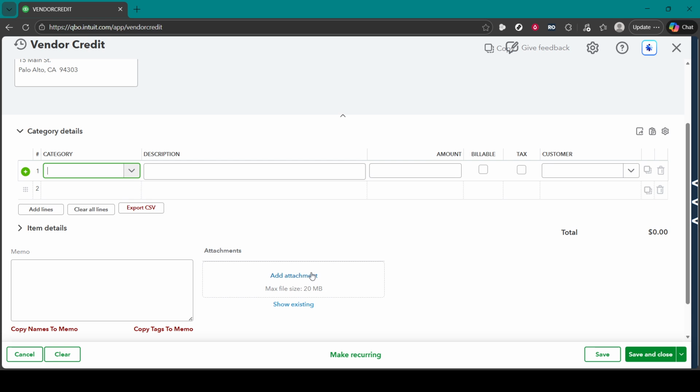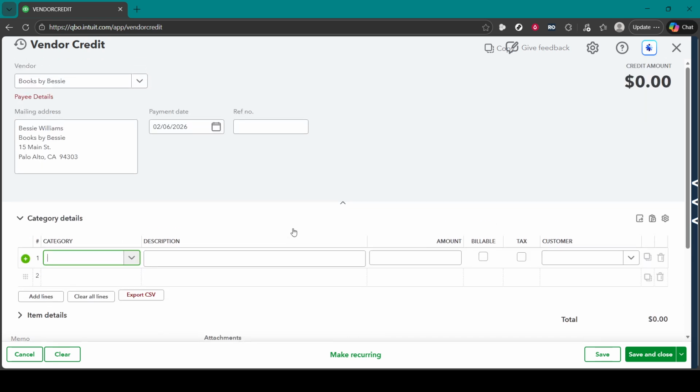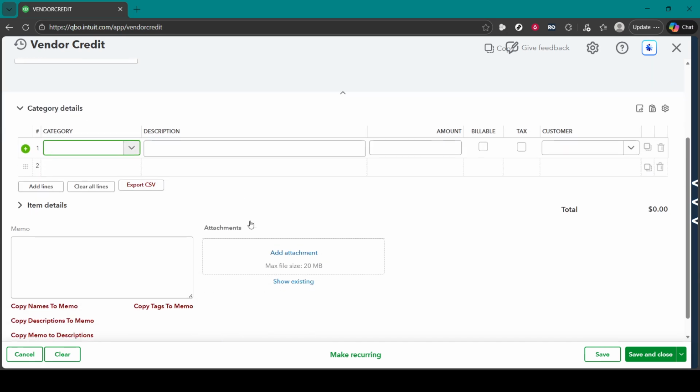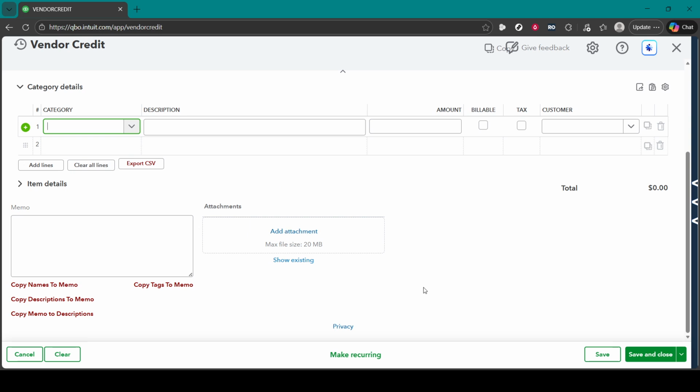Before saving, double-check the vendor name, the date, the accounts or items selected, and the total credit amount. If any required fields are missing, QuickBooks will highlight them so you can complete them. When everything looks good, click Save or Save and Close. You'll see a confirmation that the vendor credit has been recorded.